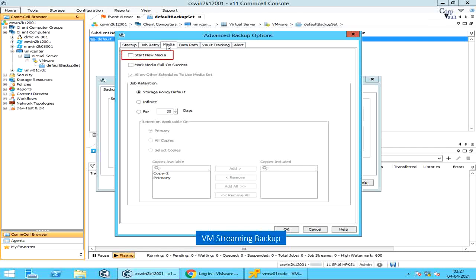Start new media starts the backup on a new media, ignoring the available appendable media on tape library. For disk library, it creates a new volume folder. Media full on success. Once the job completes successfully, this option marks media full 2 minutes after the completion of the backup operation. If any jobs are initiated within the 2 minutes, they are allowed to write to the media.